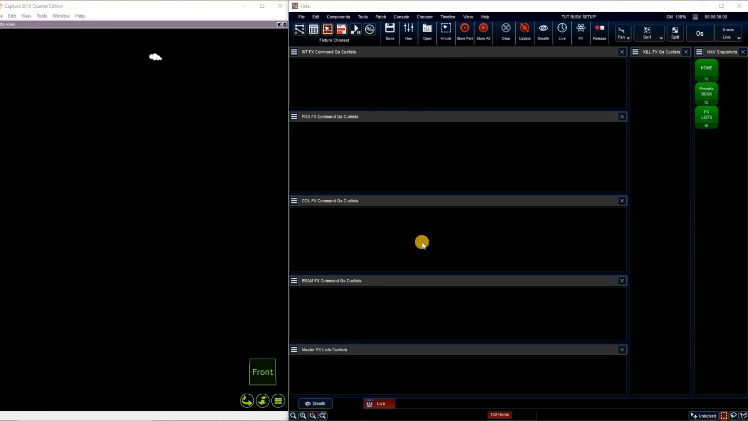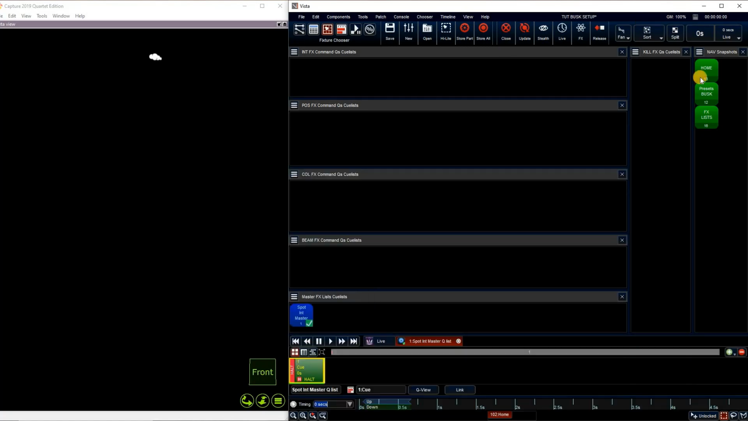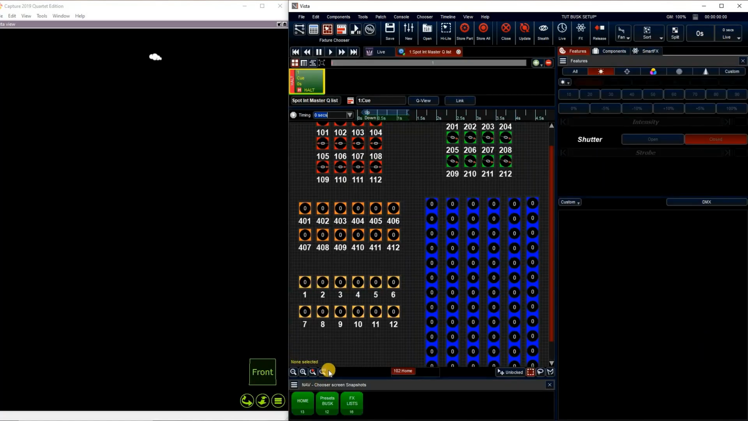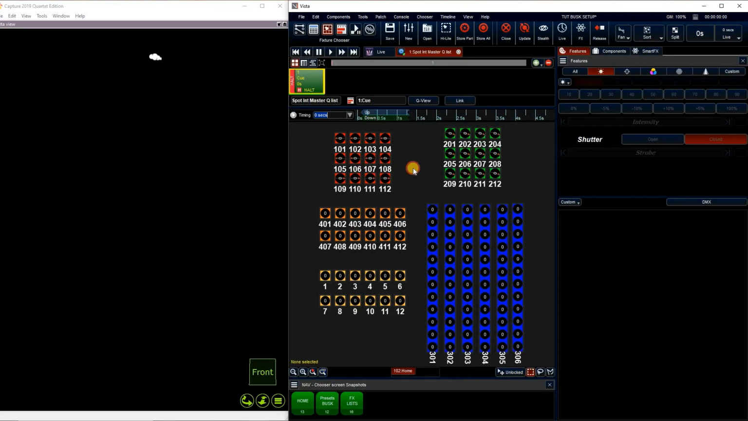So we're going to start with building our intensity effects for our spots. And we're going to put them all in one cue list. And it's going to be put down here in our master effects list quick picker. We're going to right click, go to create new cue list, and we're going to call it spot intensity master cue list. Then we're going to hit OK, right click, and go to edit. And then I'm going to go back to my home screen so we can start programming.